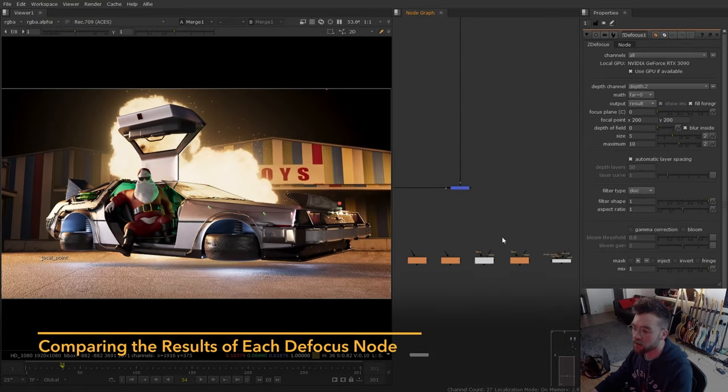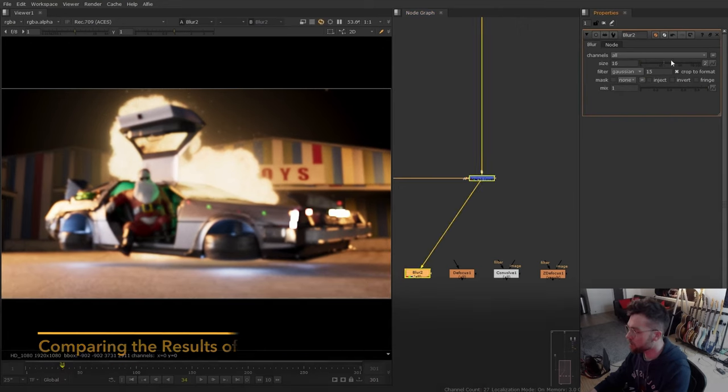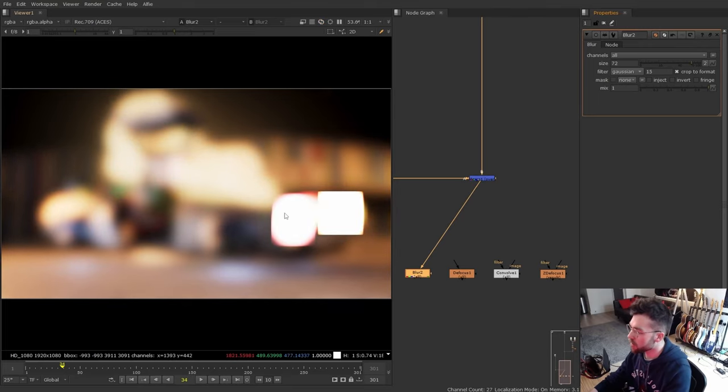So let's do a little comparison of how they all work and the differences between them. First of all, we're going to plug in the blur, and let's try and get a similar amount of defocus on all of them. As you can see here, if I turn the blur up really high, there's not really a sense of defocusing, it's just smearing all the pixels outwards, and the way the highlights are interacting is completely unrealistic.